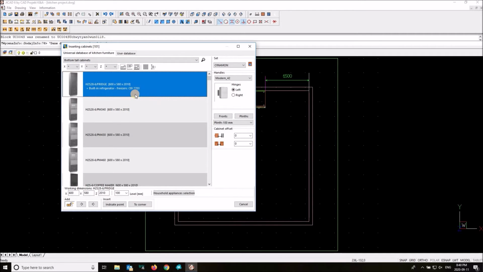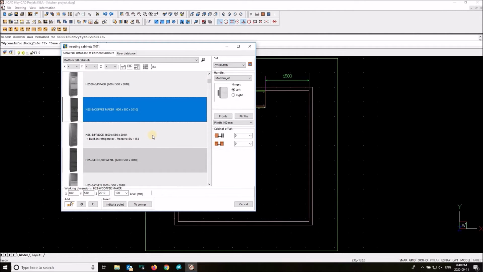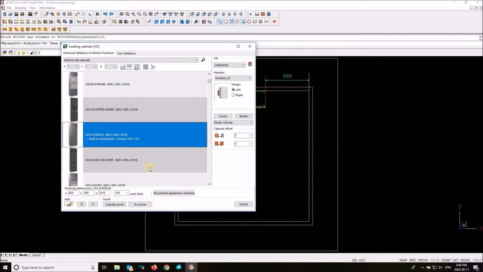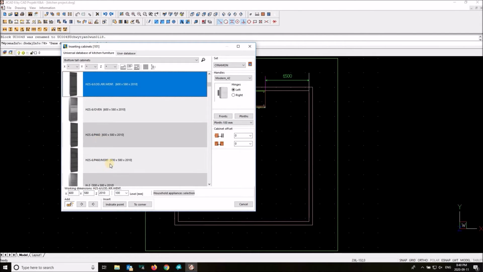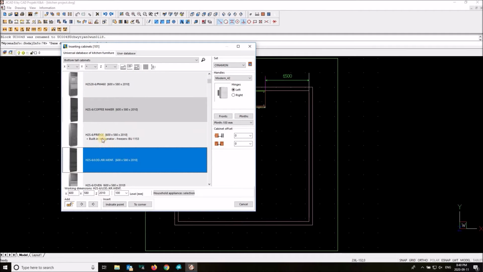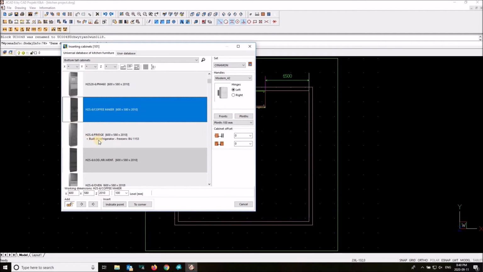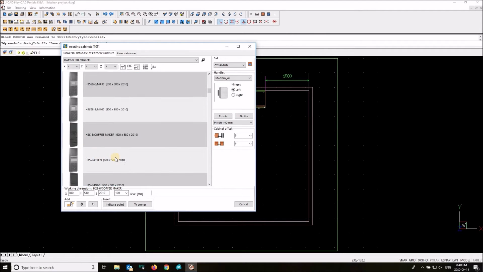Now in those cabinets you will find a lot of options to add refrigerators, freezers, ovens, microwaves, and so on. If you don't want to use any kind of add-ons for those cabinets, you just want to leave them as cabinets without the built-in option, then you can just select one of these, let's say this one or this one. This one actually already has the saved option from one of my previous projects, but let's use the one that I haven't used before.